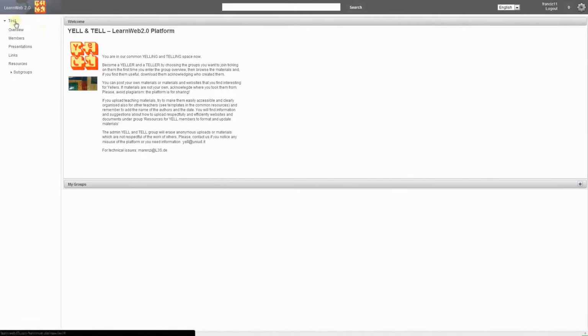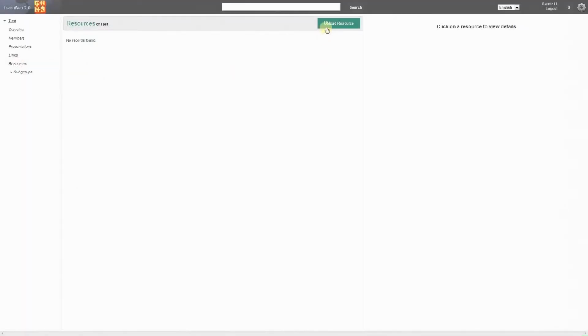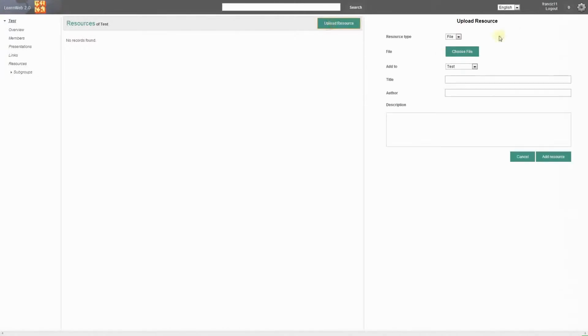To upload your resources, you'll just need to access your group and click on Resources. At this point, you'll click on Upload Resource on the upper right-hand side. A menu will appear which will allow you to upload a file from your desktop or to add an internet resource by entering a URL address. Let's see how to upload a file.